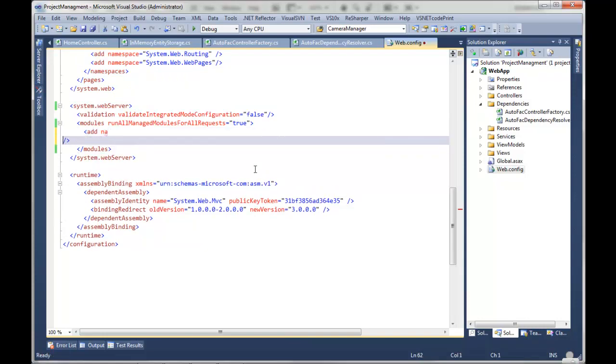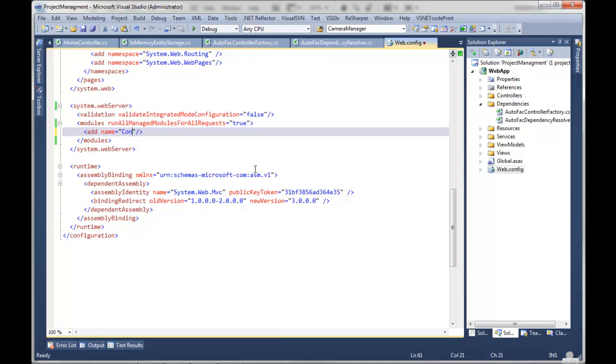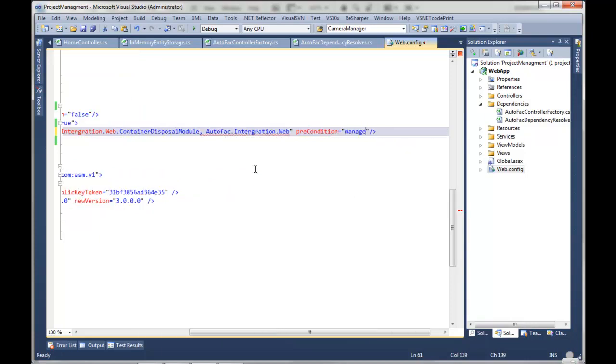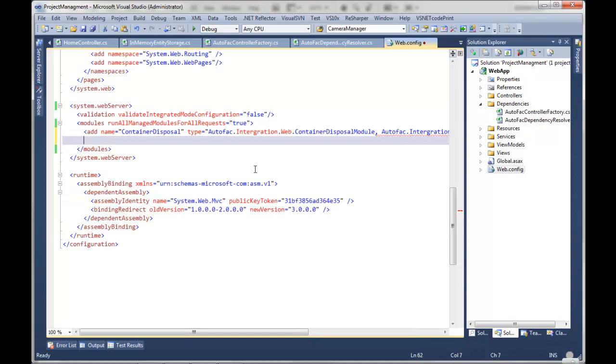We just have to add name of ContainerDisposal, type Autofac.Integration.Web.ContainerDisposalModule, Autofac.Integration.Web, preCondition managedHandler. And I'm pretty sure they have this actually on their website that you can copy and paste from.